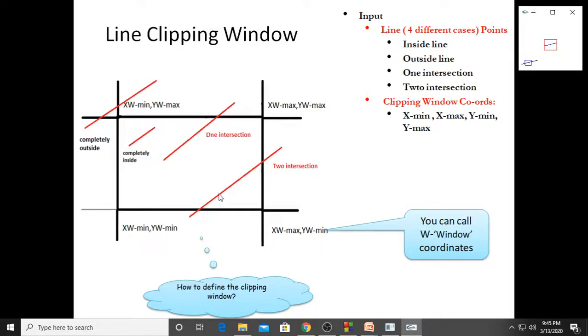There are two other cases we have. If the input line is like this, it is intersecting one side of the clipping window, and this line is intersecting two sides of the clipping window. So now you can see the input, four different cases we have: completely inside, completely outside, one side intersection and two side intersection.